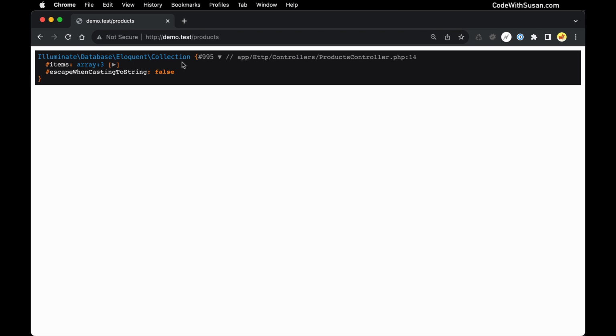We received an object of this type, collection. This is a special data type within Laravel that we will often see when we're querying with our models. We're going to get this collection data type returned. And what this is going to contain is not only our data as a result of our query, but also really useful methods for working with that data.